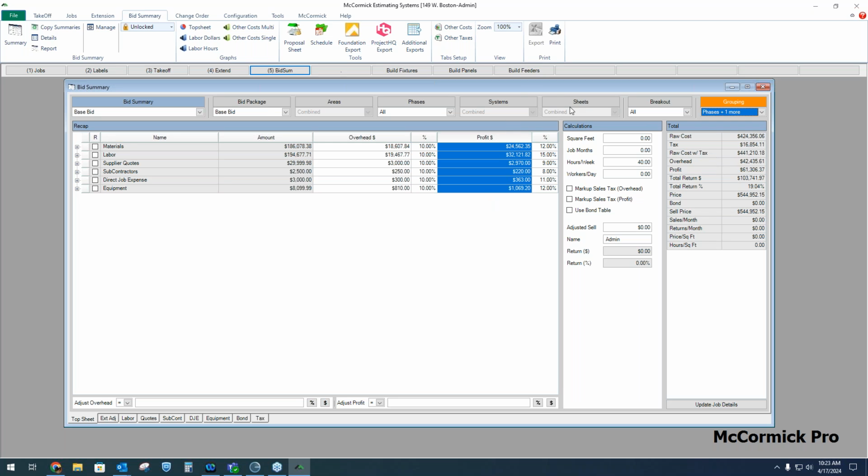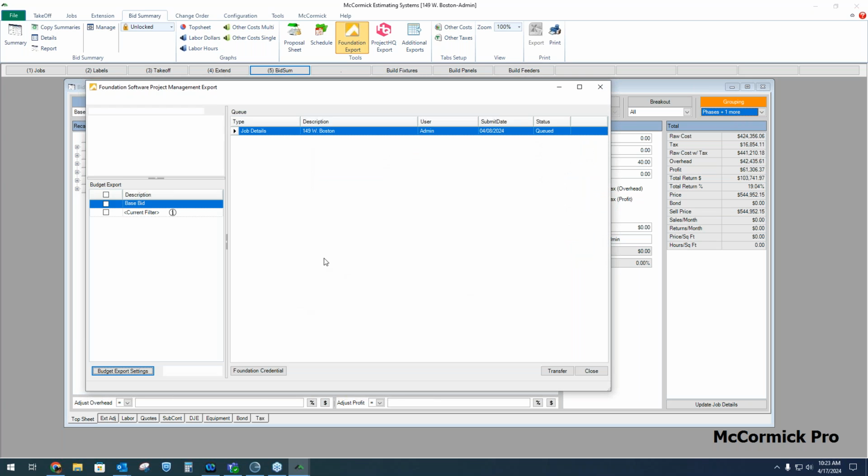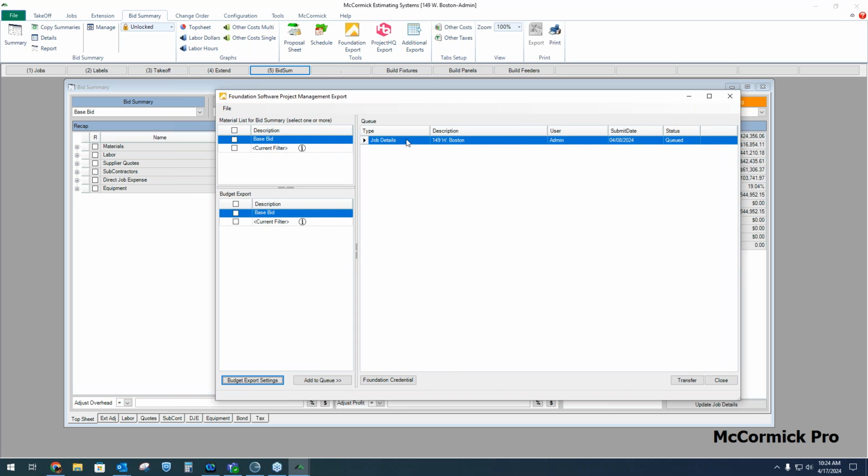So if I'm awarded this project, I can come back here. Well, anyone who has access to McCormick can come back here and hit the foundation export button. All right, so this is the foundation export. The job details will automatically be queued up. And again, I said that those details can go across. That's coming from the job details screen. Now I'm most interested in the material list and in the budget information. So I'm going to queue that up, and you're going to see those populate here.